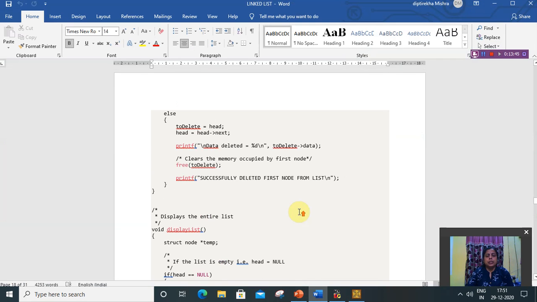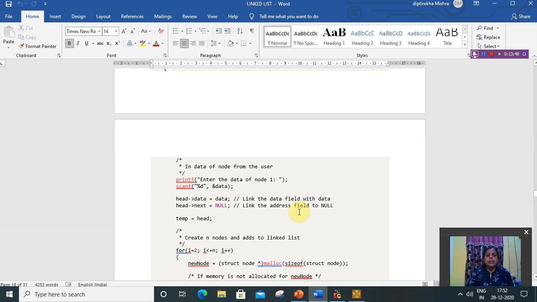Okay, so write the program to delete the first node from the linked list.